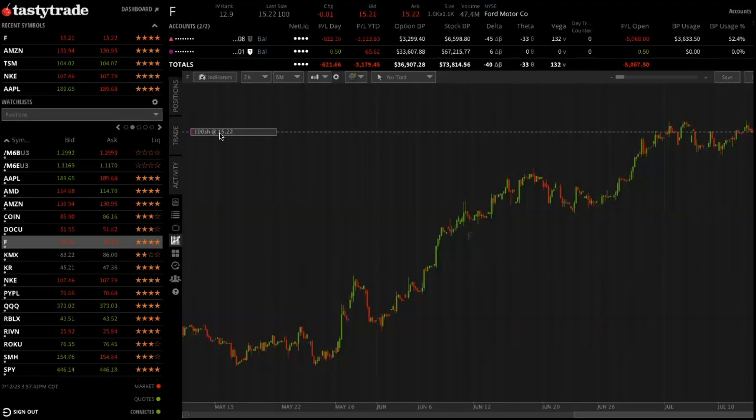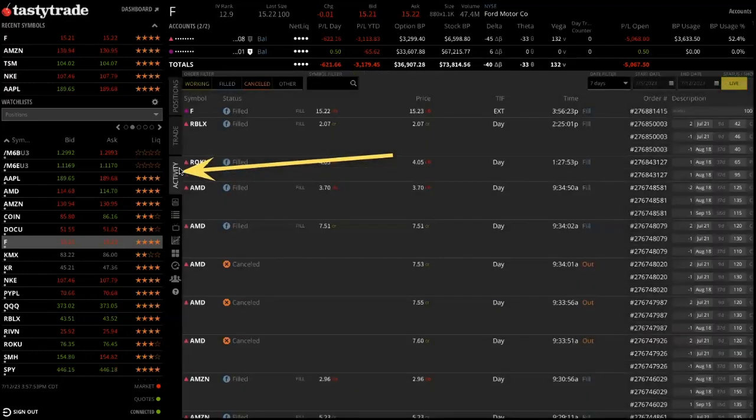Good stuff. So we got our 100 shares of Ford. We can see it on our chart. We can also go into our activity tab here just to go through and check that we have gotten filled on our order. We saw that we entered it at a price of 15.23, and we got filled at 15.22.